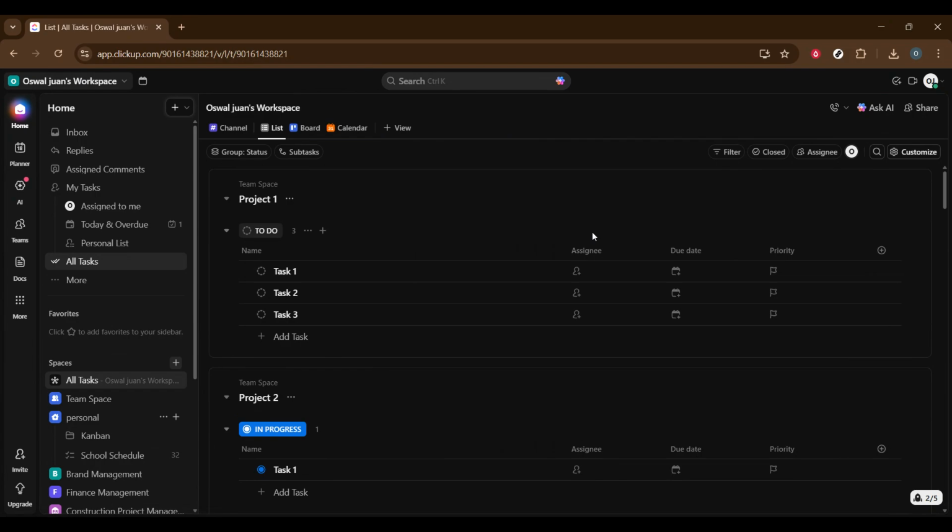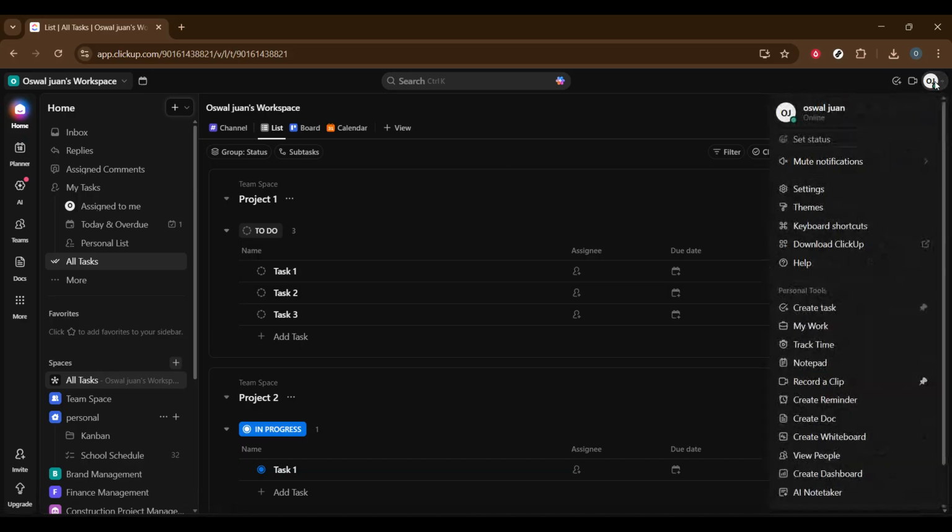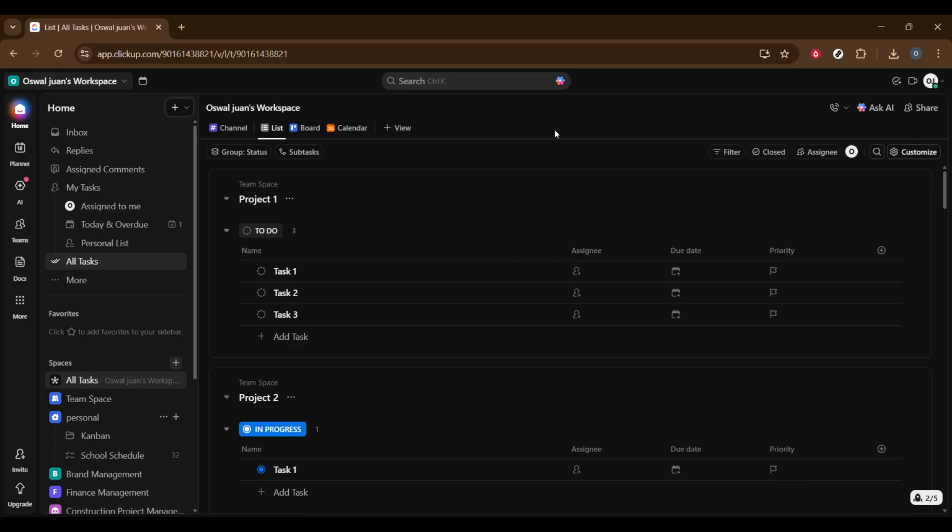All right, let's get started. First, open your browser and sign in to your ClickUp account using your usual login details. Make sure you're logging into the workspace where you want to use the API.